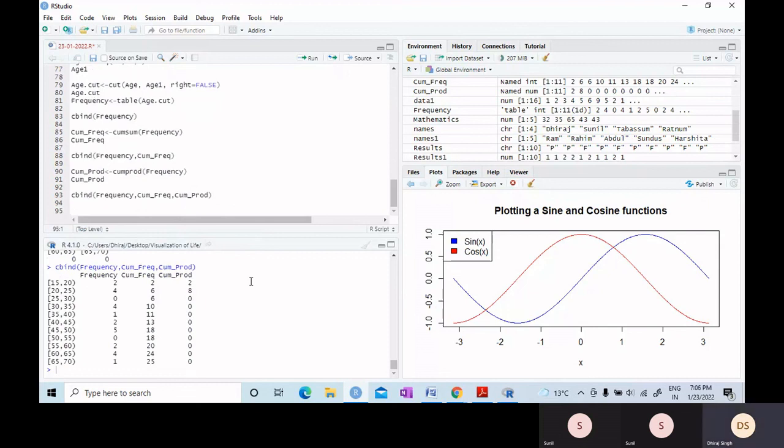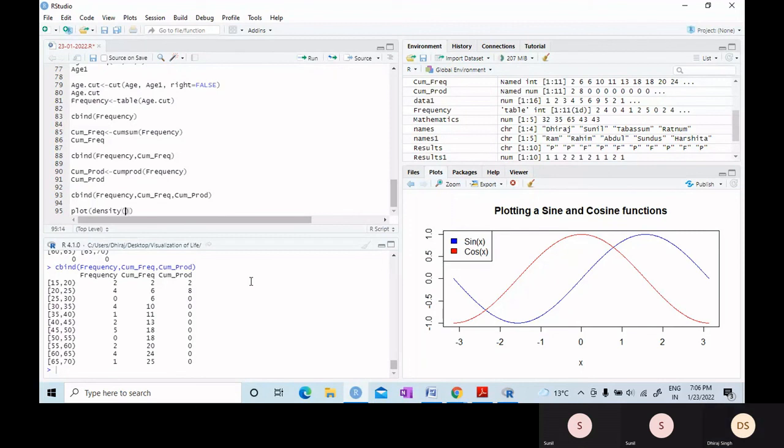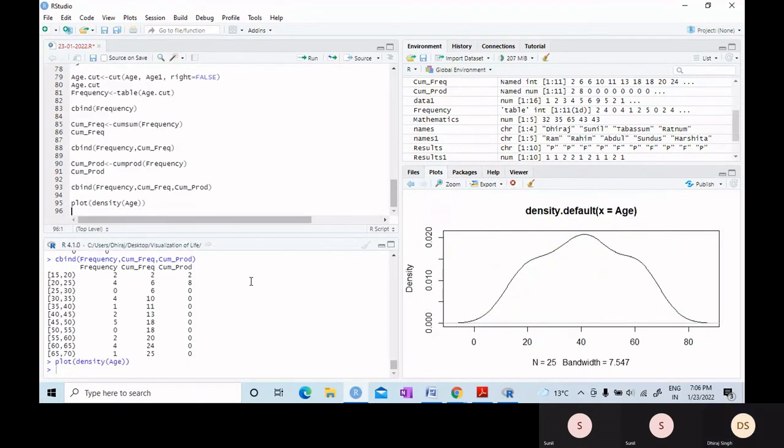I want to plot a density, then plot density of age. Look. This is the Gaussian kernel. We generally call it the Gaussian kernel. We can save this file.